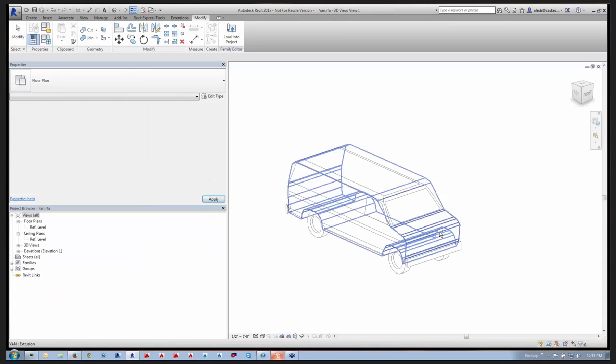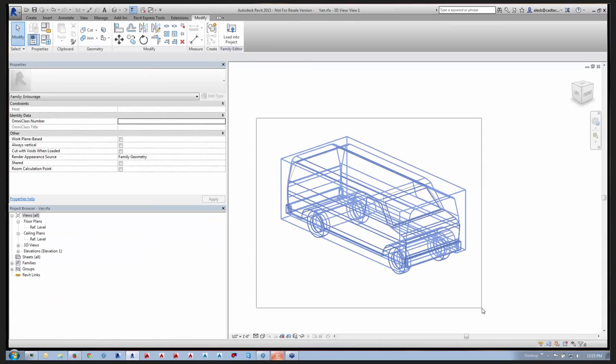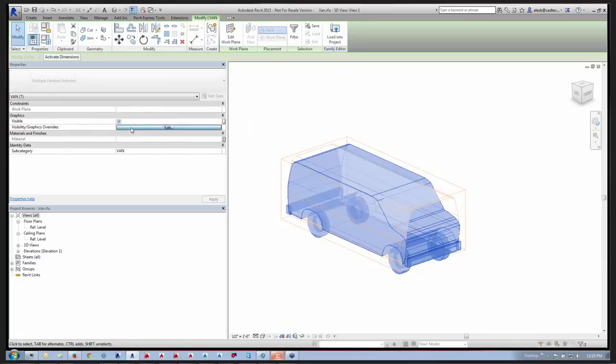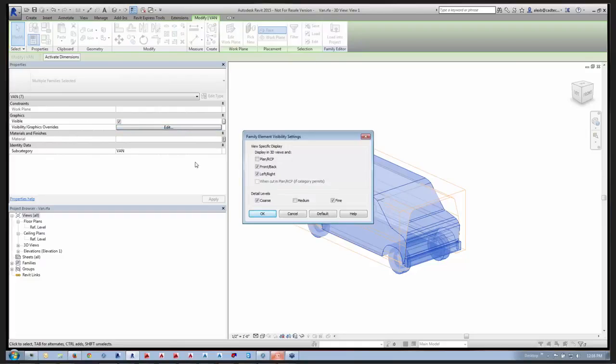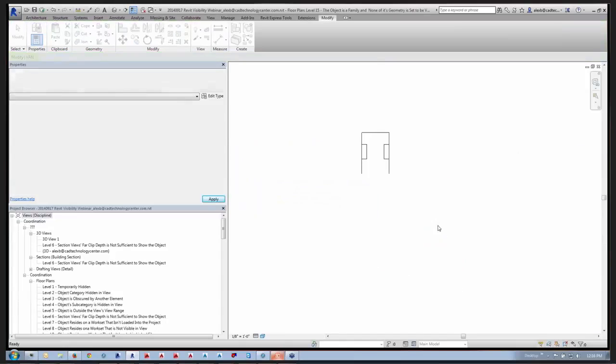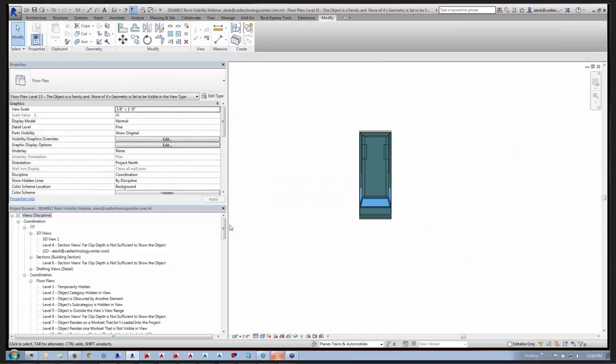So what we would do to fix that then is, again, go into our family, edit it, filter out everything except for the van geometry, hit OK, edit the visibility graphics overrides of the family, and enable the view specific display in plan view. So hit OK, load that back into the project, and there's our van.